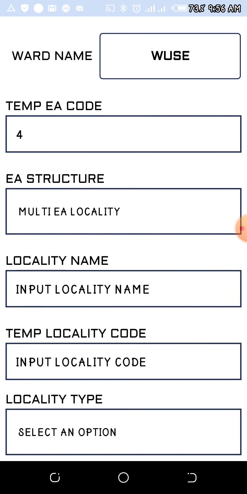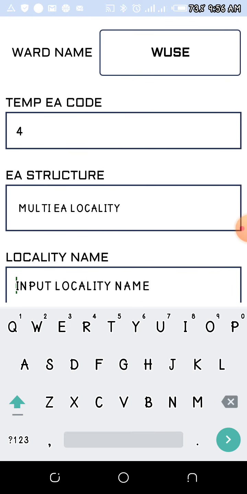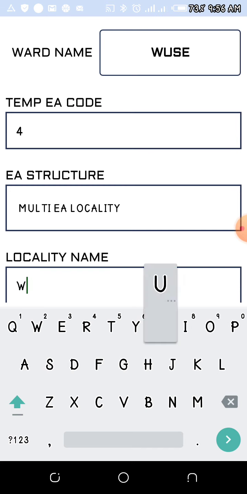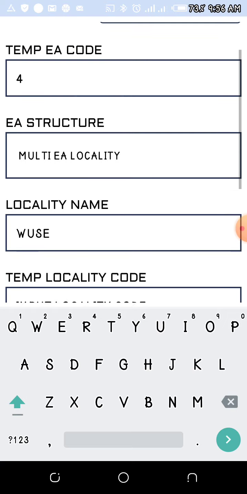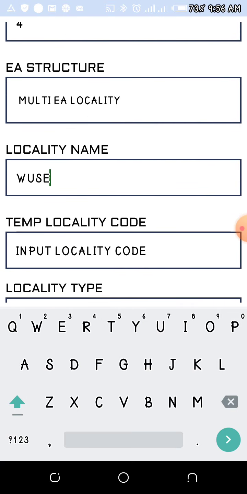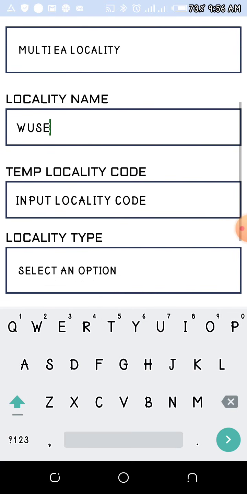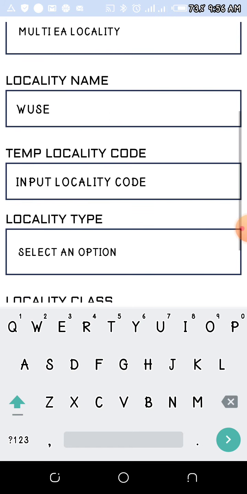So we're going to select multi-EA locality. Okay. So now the locality name. The locality name, all of us know that. The area that we are working on now is Wuse. And Wuse, that's the locality name. So we quickly type Wuse, then go to the next item, that's temporary locality code.